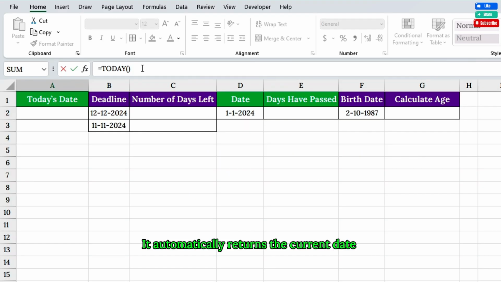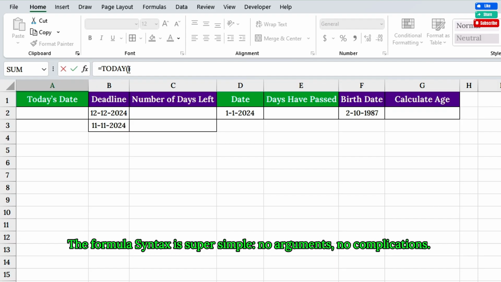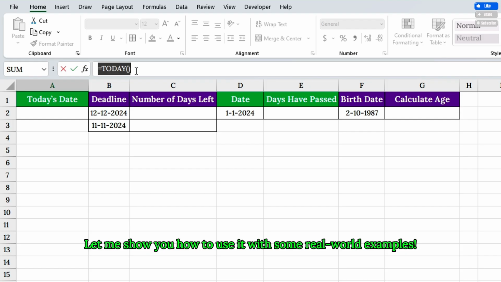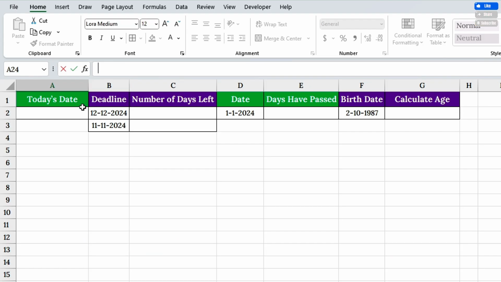It automatically returns the current date based on your computer system clock. It's dynamic, meaning it's updated automatically every day. You don't have to change it manually. Excel does the work for you. The formula syntax is super simple, no arguments, no complications. Let me show you how to use it with some real-world examples.